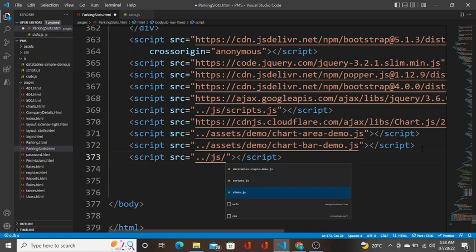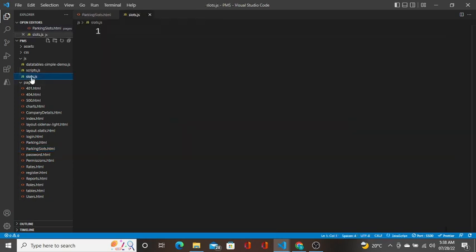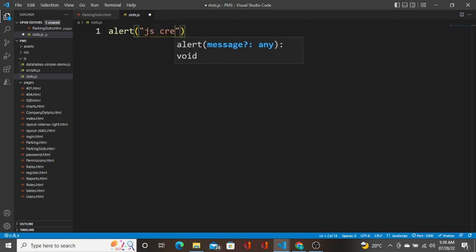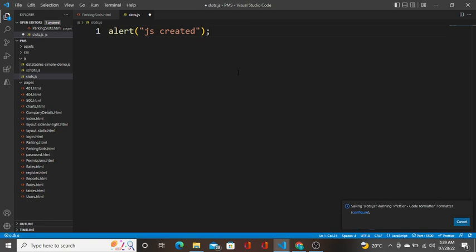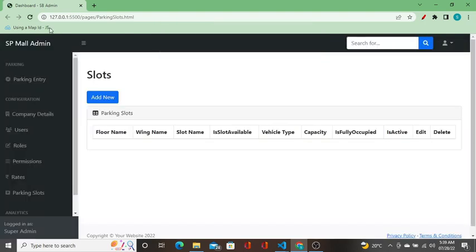JS slots.js. So whatever code we write in slots.js, we will get that in parking slots.html. For testing, I will create an alert, right? So we'll see whether it works. So when I open this page, it should give me an alert. It's working. Look, this works, right?